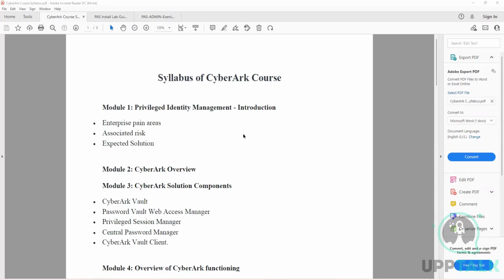In module 1, we are going to talk about the privileged access management introduction. What are the pain areas? Why do we need privileged access management in the first place? What are the risks associated with each of the privileged accounts that you create? And what is the expected solution? How do we manage those risks? What should be the expectations from any privileged access security solution?